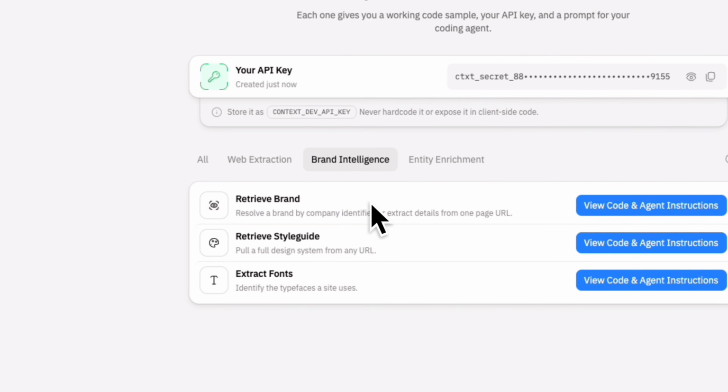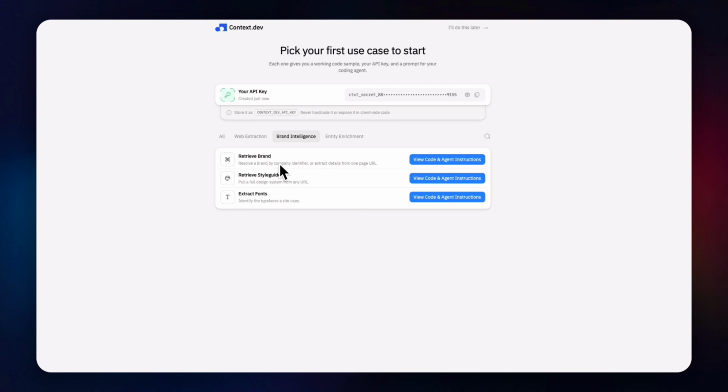There's also brand intelligence. You can get a better idea of the company and their brand packaging through these APIs. You have retrieve brand, which resolves a brand by a company identifier, or you can extract details from one page URL. You can get the style guide, pull a full design system from any URL. So this might be helpful for our Apple example as well, or you can extract specific fonts. So let's say you're working on the UI side of things and you really like the font style for Spotify, for example, hypothetically. You can extract the font style and use that in your own UI to help you.